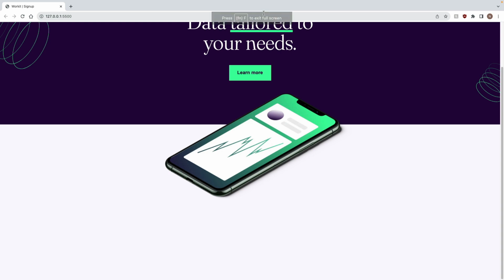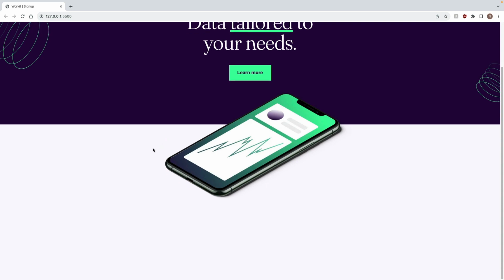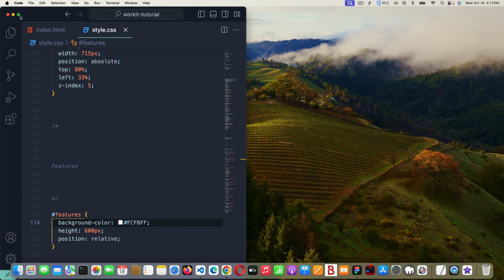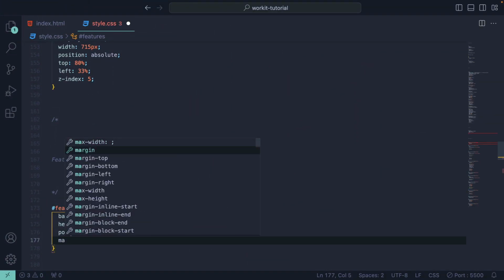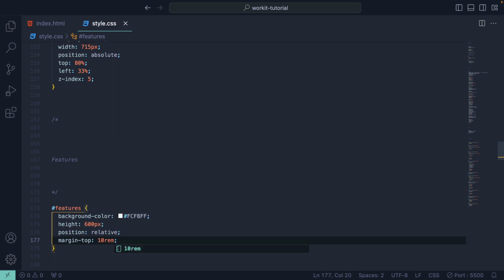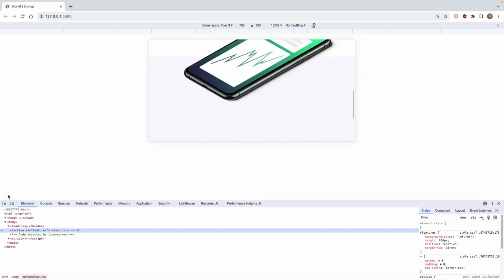That's good. So now we have to give this area, see, I got rid of our curve because now this is on top of it, I think, or pushed it up. So we're going to give it some margin top to push it down, so it's not sitting over our curved area. Let's say margin top, say 10 rem just to see what that does. There it is, and that'll be good. We don't want it to be exactly 10 rem. Let's go into our developer tools and see what it should be.